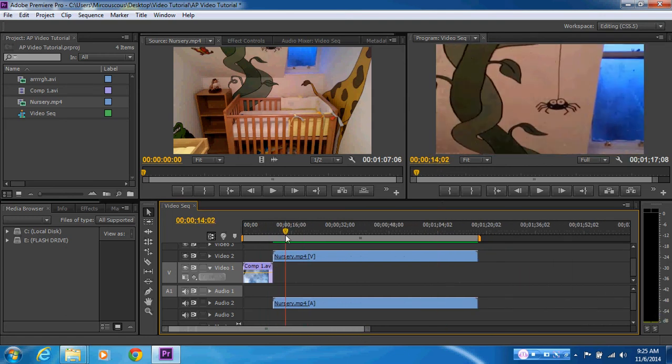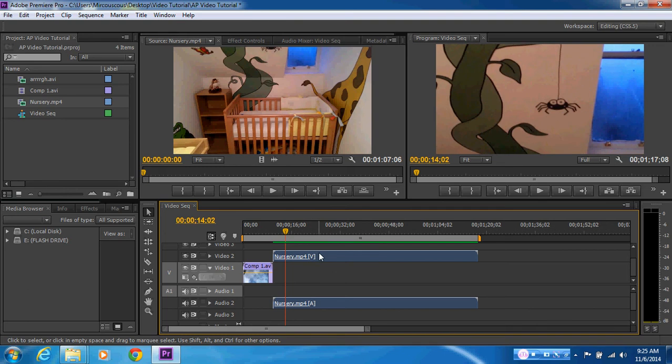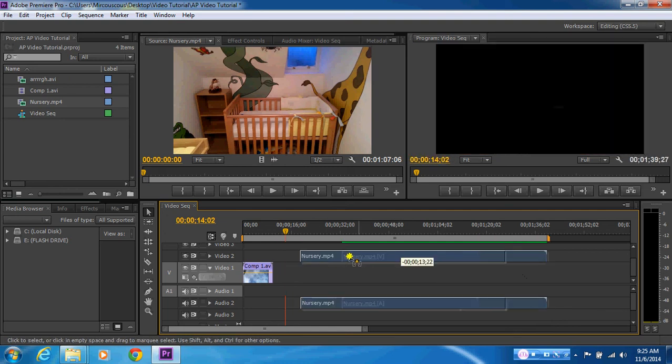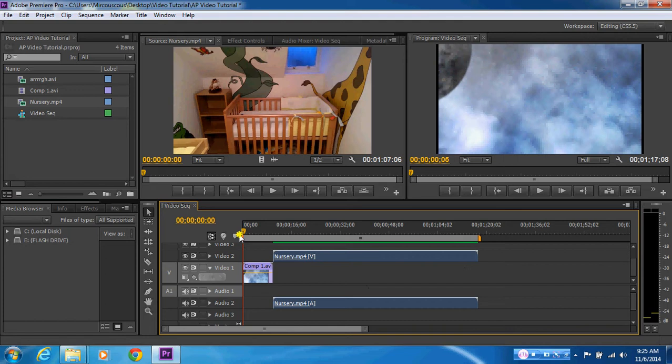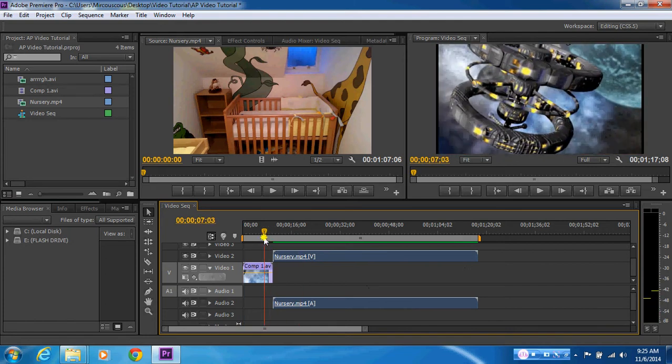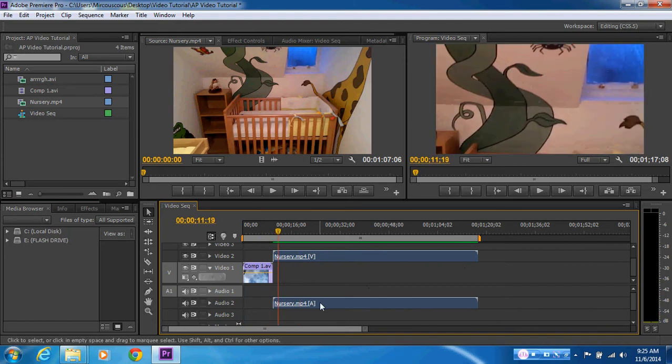If I select or click on this nursery file, you'll notice that both the video sequence and the audio sequence are selected or highlighted, which is great if I want to move them together, so they're kind of interlocked in a way. But what I would like to do is remove and delete this audio. Now if I select this and hit delete, what's going to happen is it's going to delete both of those.